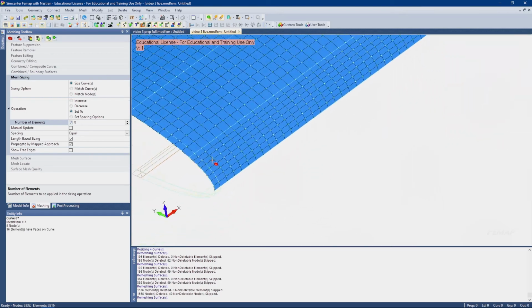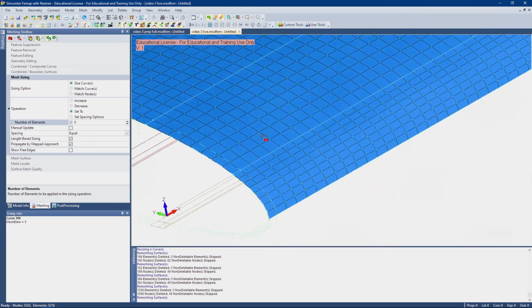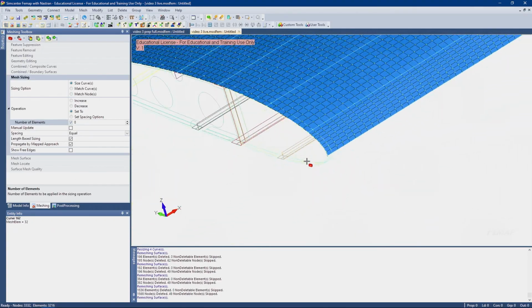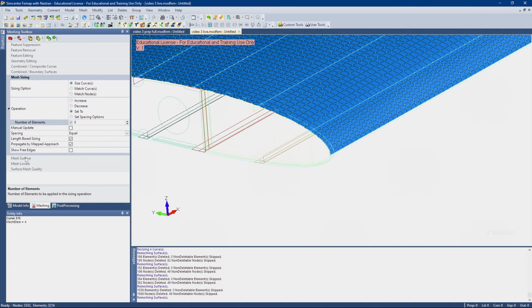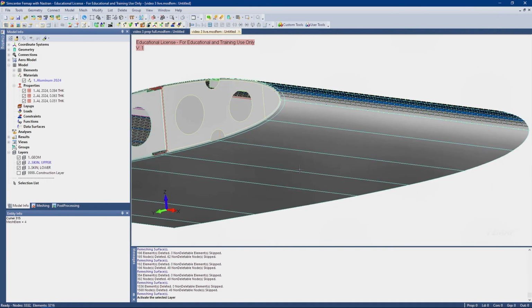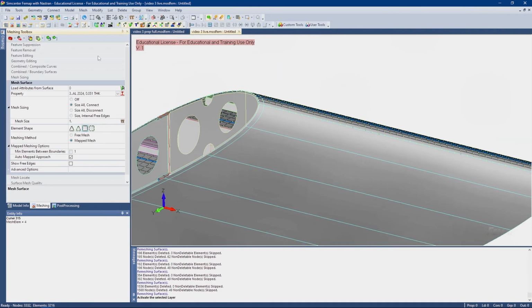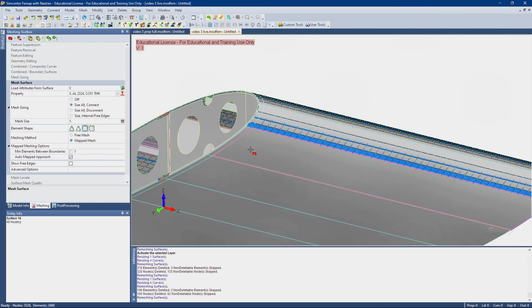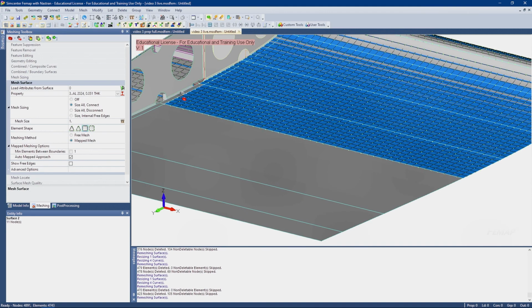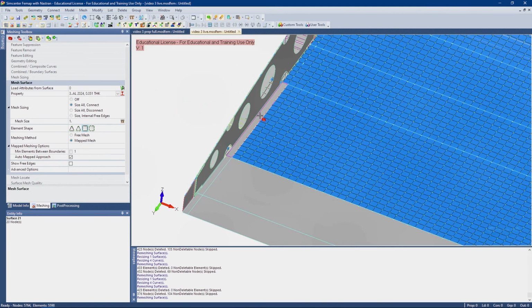You can see the mesh is definitely more dense down here, and it follows the contours of the geometry much better. So we're going to go back to mesh surface. Now we're going to go to our lower skin, turn back on our surfaces, and just keep going with the mesh here. We'll modify that sizing in a second. Let's just get through all the skin.